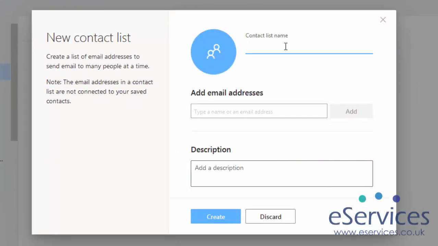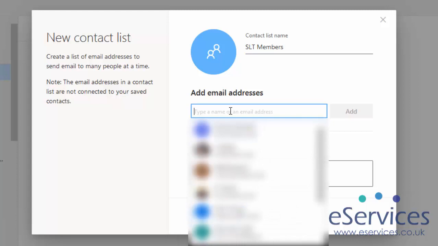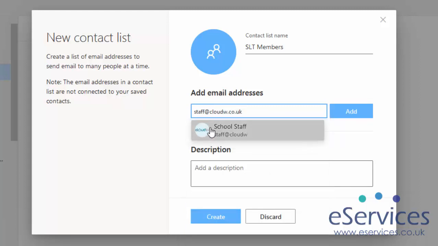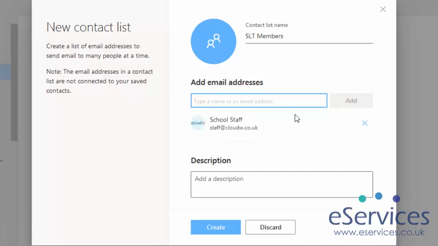So when you click on it, you just have to give your list a name. So we'll just call this SLT members. If we just click in the box, it will come with a list of regularly used email addresses. These will be people that we'll email on a regular basis. You can either just click on their name in that list if you want. Failing that, you can just type the email address in. And as you type it in, it will automatically find that person in the list, and you can click on their name and it will add them. If you want to remove them, you can just click the cross.